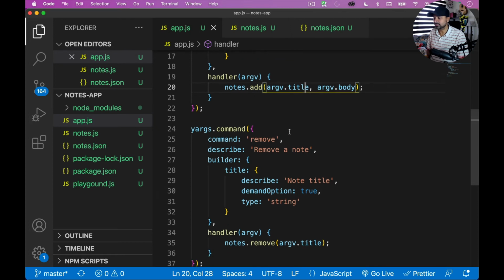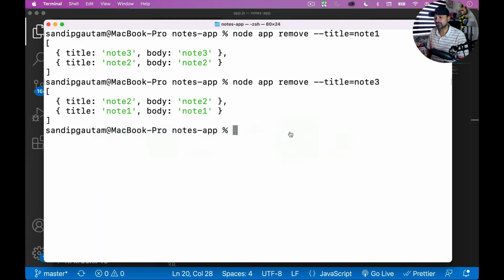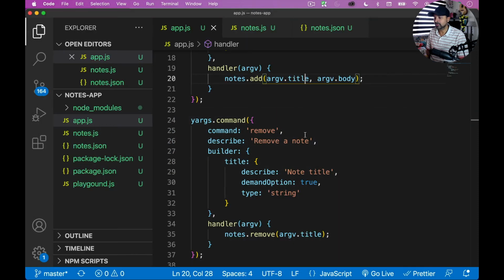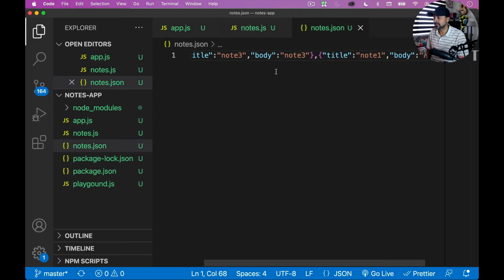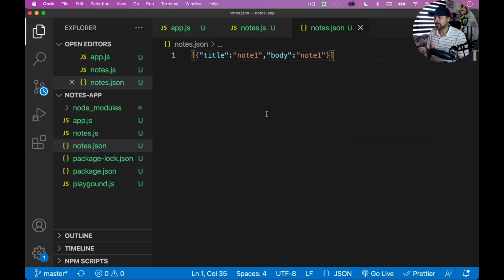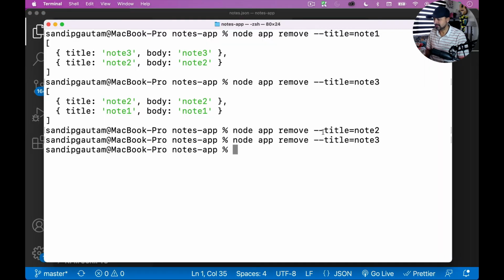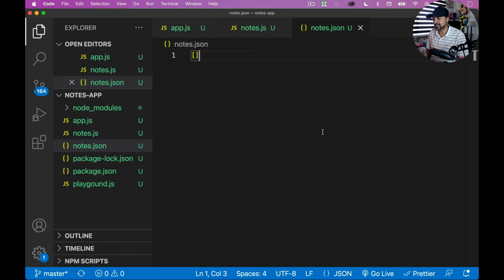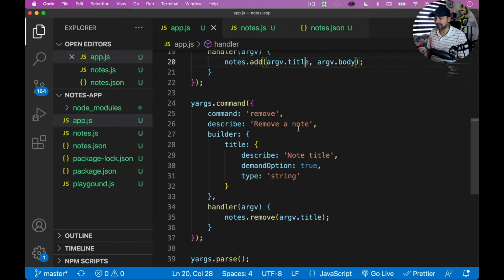Let's try to remove some nodes now, and it is going to remove from the file. So let's start with node 1 probably, or let's try with 2, enter. If I go back to my file now, see that? I got node 3 and node 1 only. Let's try to remove node 1 or node 3 probably. If I come back, see that I got only node 1. Let's try to remove node 1 also. And I got an empty array here. So it's pretty easy to remove a node.